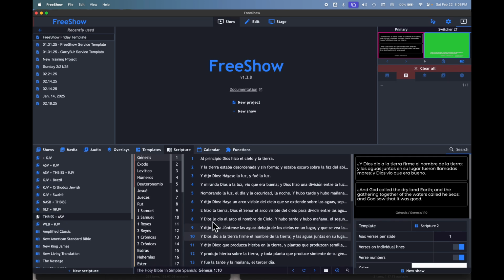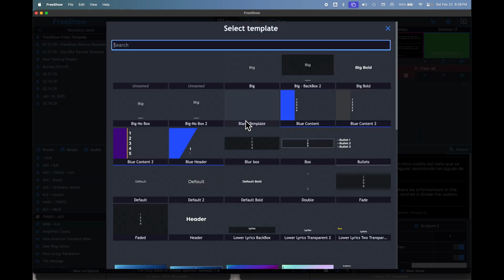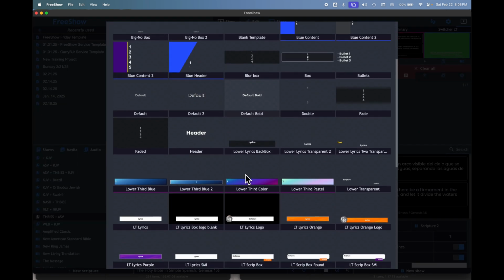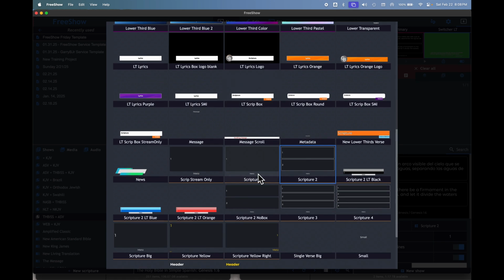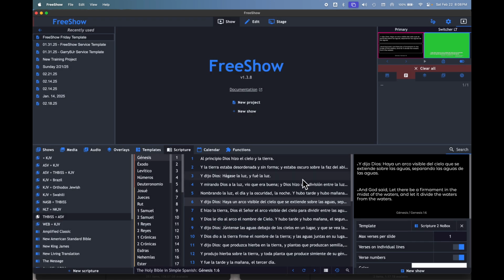Let me go to my scriptures. We can click on any scripture, but we got Scripture 2. We want to select the Scripture 2 template that we just created that has no box. So we're going to go into our templates. We're going to look for Scripture 2. I'm just looking for two boxes here. So we got this one that we originally were on, and now we've got this one, the no box. And now you see that it's got two scriptures, but there's no box around them.